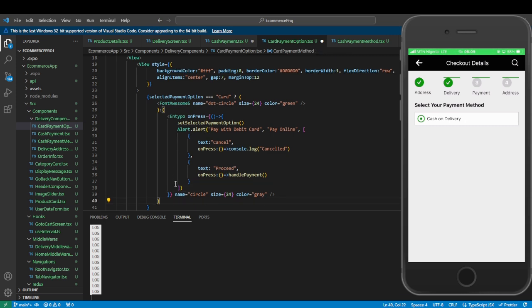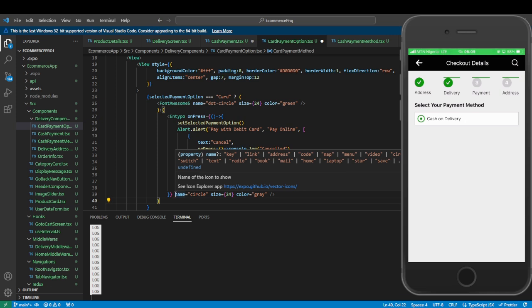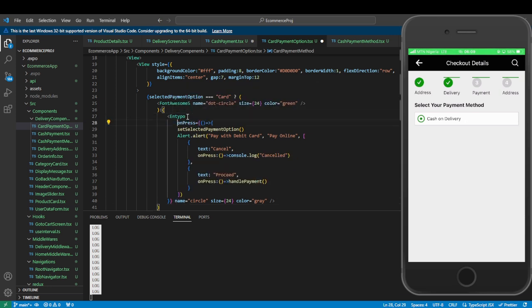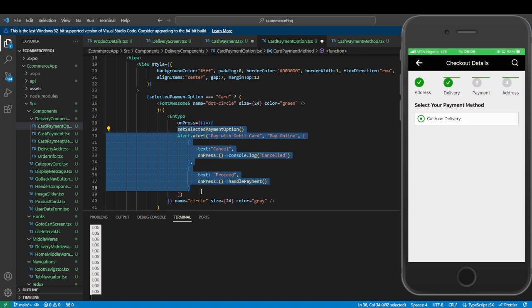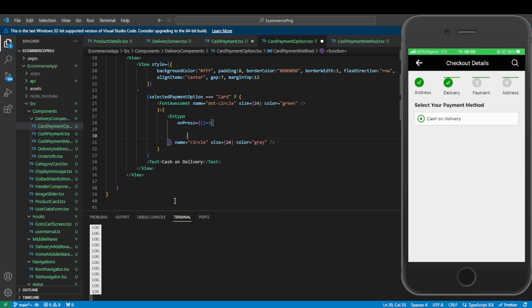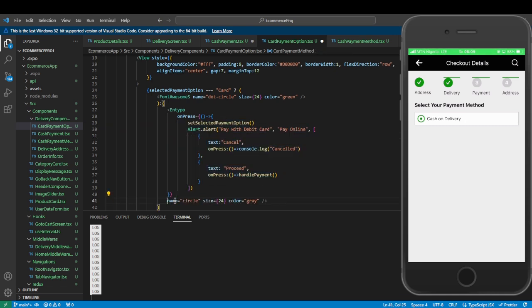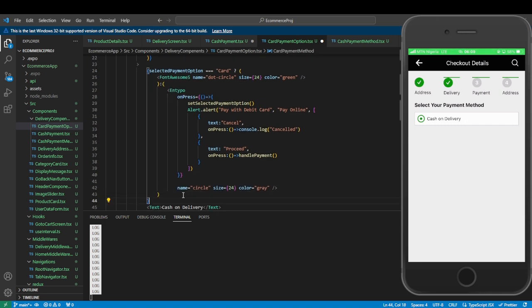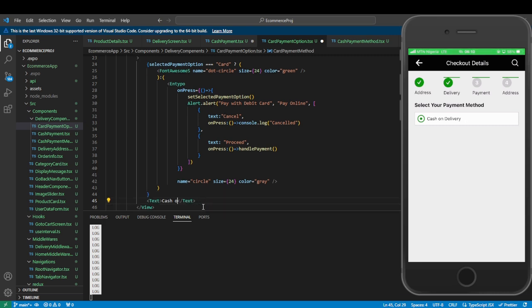This one remains the same. So let's bring the onPress function down here, so we can have it here. So it makes sense this way, right? Yes. And then we want to change this word to card payment.